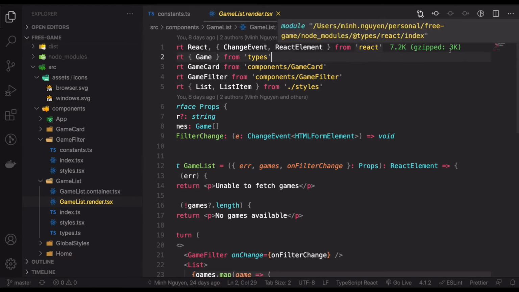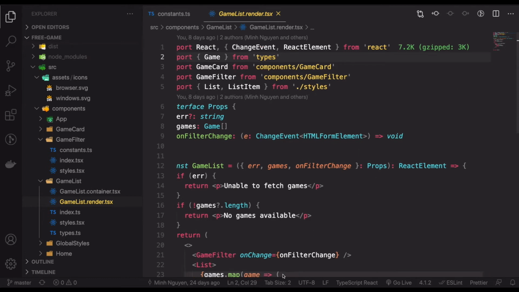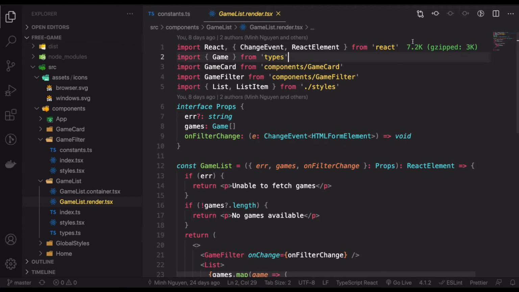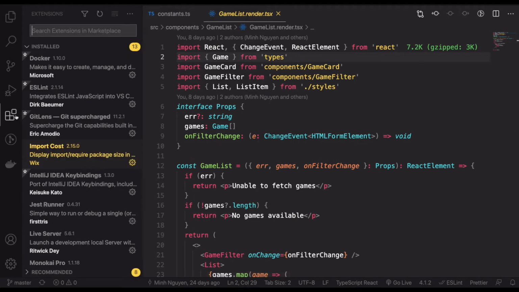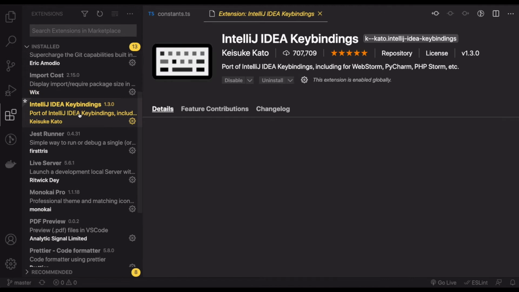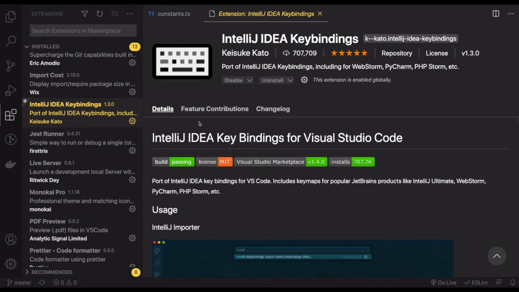It can show you the gzip size if I import React and all the typings from it. Basically it costs me 3 kilobytes, which is quite a lot actually. The React library is actually that heavy, but this doesn't take into account tree shaking or filtering unused code. Just keep that in mind. It just gives you a rough idea of how heavy the code is that you import into your source code or your app.